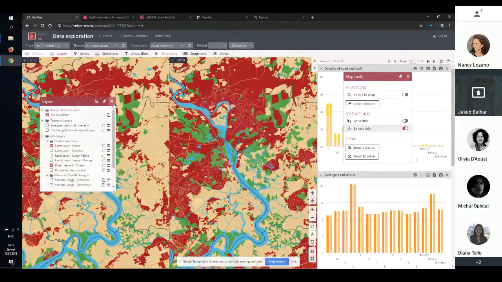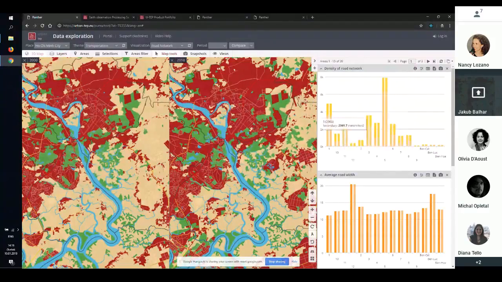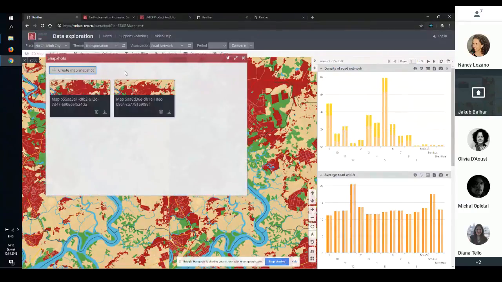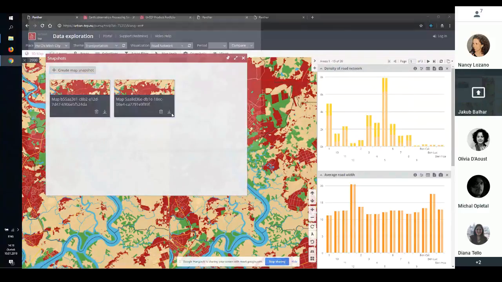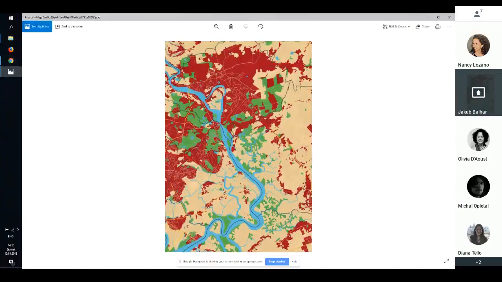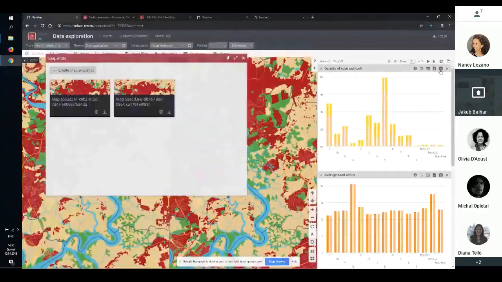So the last tool that we have is the snapshots and views. In snapshots, you can create map snapshots if you are interested, that you can download later on and use in the reports if you want to. You can see that it's more or less exactly how it's on the map. And very similar, if you click snapshot on the chart, it's shown there as well.